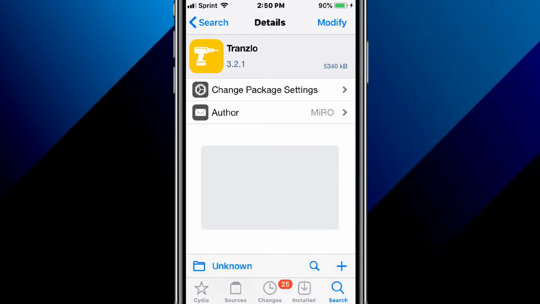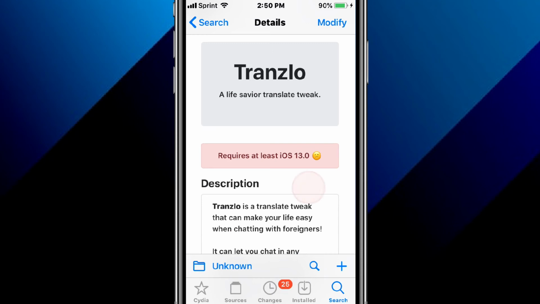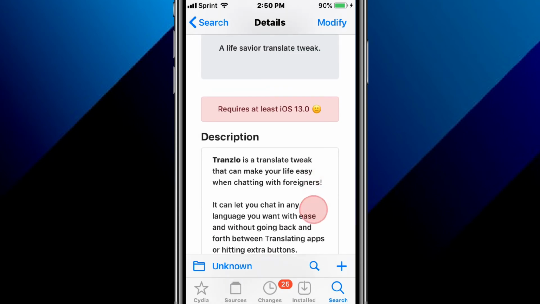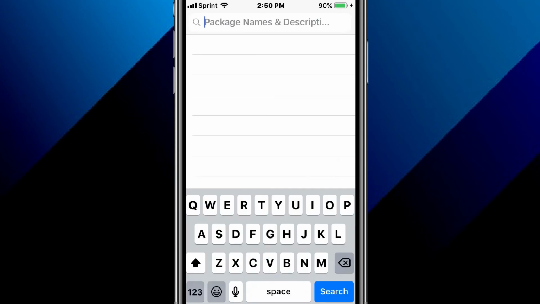And on the topic of translating tweaks, I have another one. These are my two favorite ones. Obviously, these are the two best on Cydia: Translomatic and Translo. Translo was created by Miro, who is also another great developer. It's a lifesaver translate tweak to make your life easier when chatting with foreigners. This is a video. Can you give me a minute?